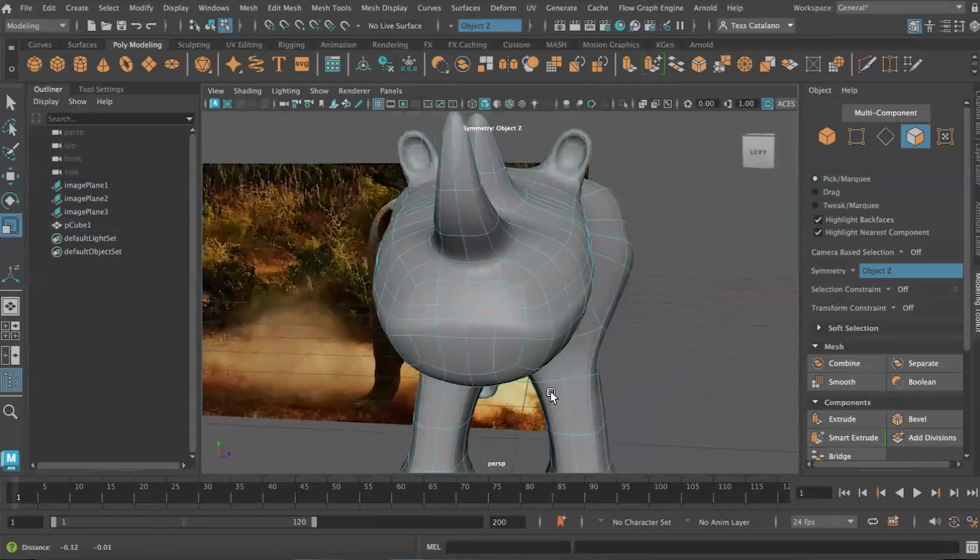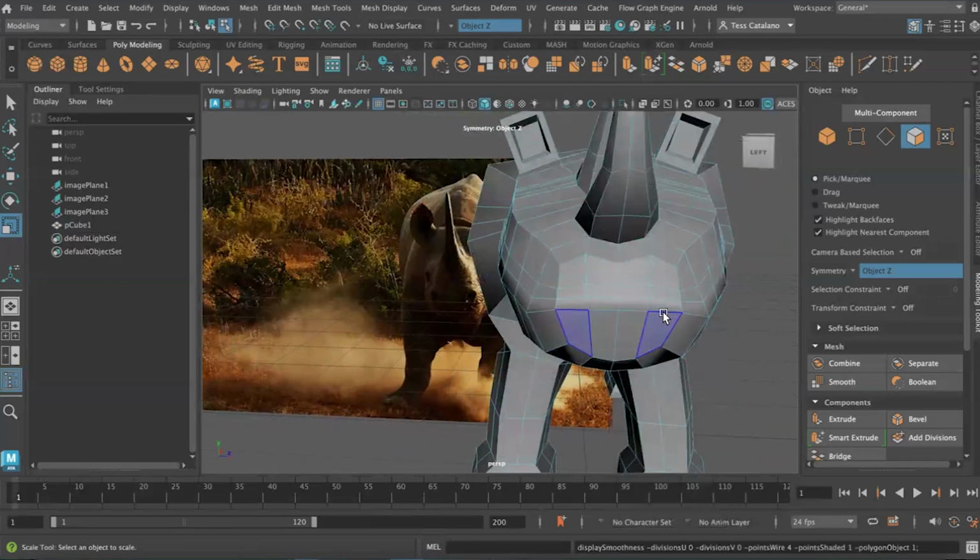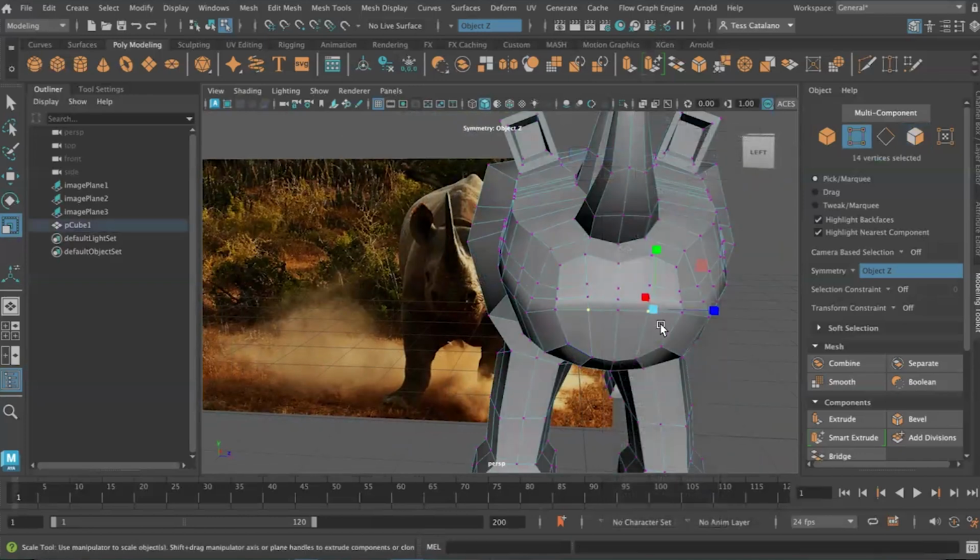I'm going to do the same thing with the nostrils, which are here. So I'm going to go back to my wireframe mode and just position those vertices where I'd like them to be for when I do the same kind of inner extrusion that I've done.